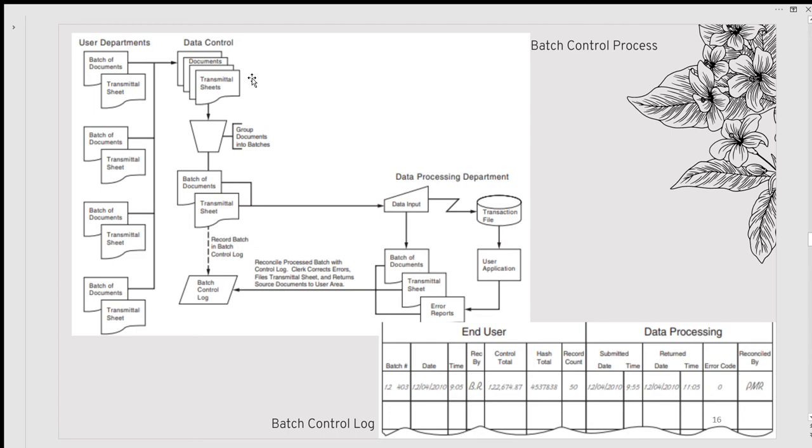So, the data control clerk receives transactions from users assembled in batches of 40 to 50 records. And then, yung clerk, mag-a-assign siya ng unique number sa each batch, tapos mag-date stamp siya ng documents, and then, ika-calculate niya yung batch control numbers, katulad ng total dollar amount or ng hash total.